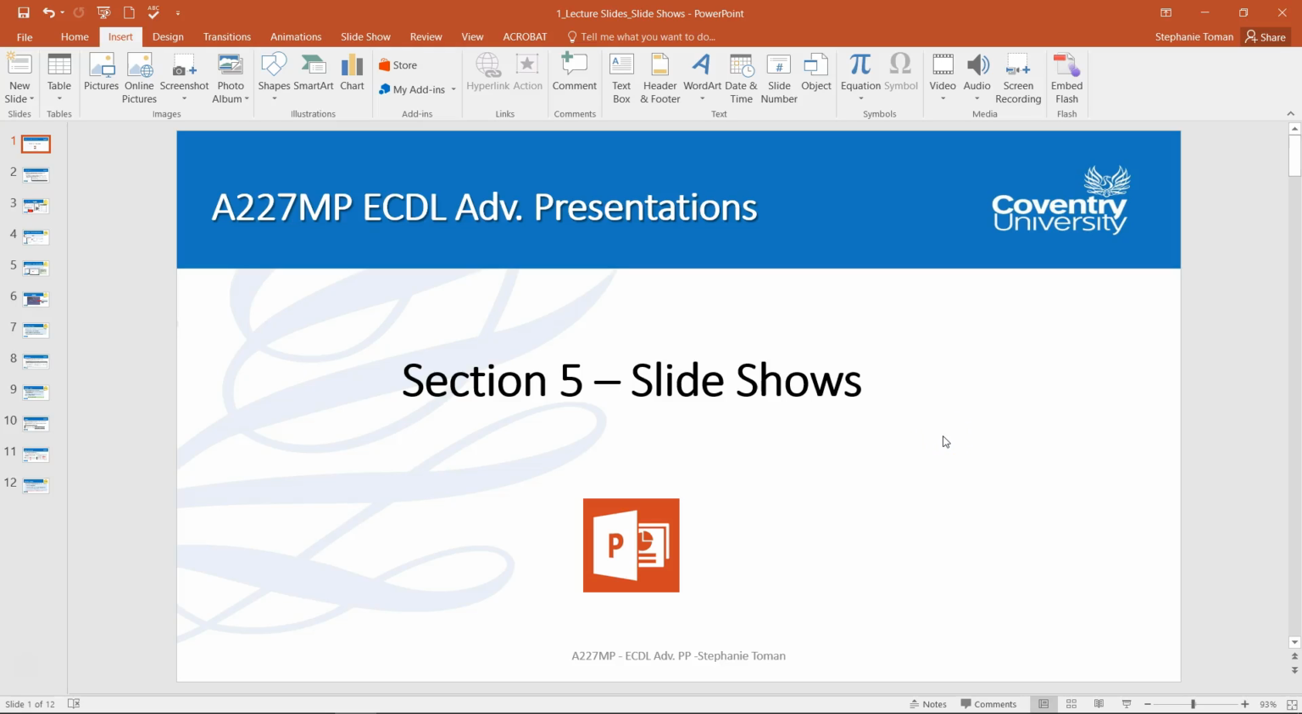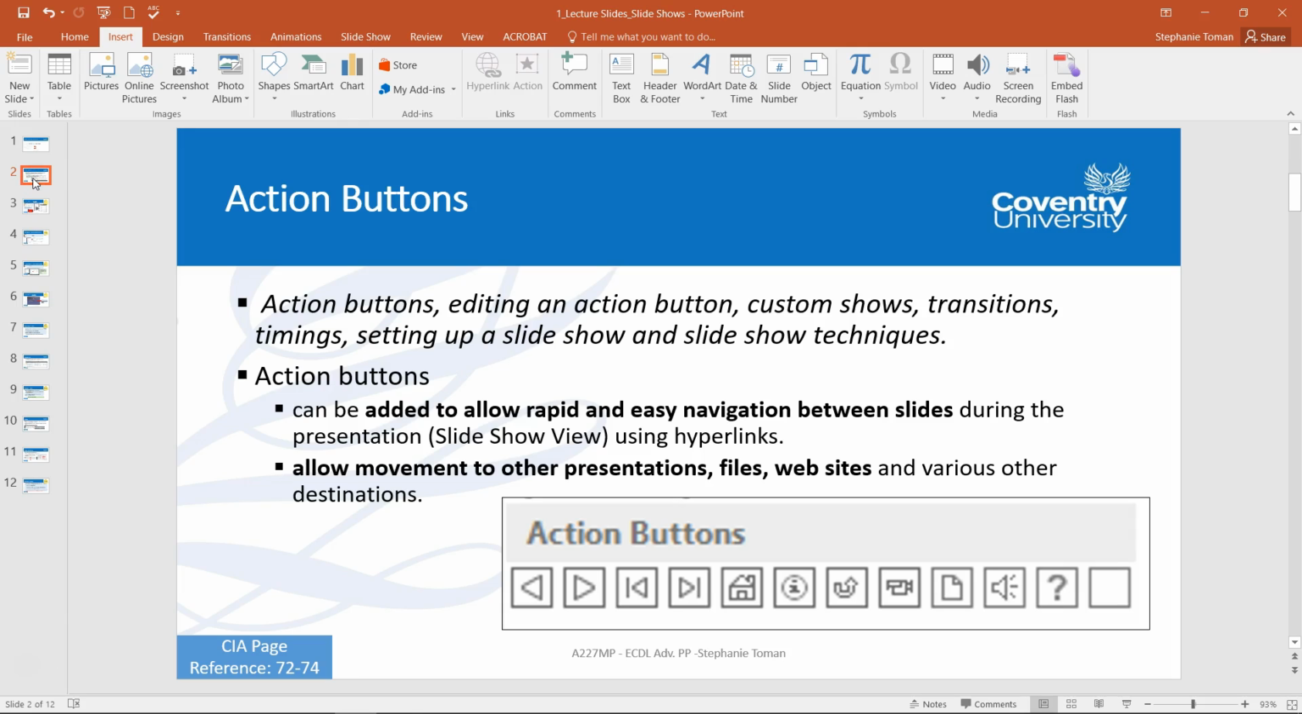I'm the ICDL Programme Manager at Coventry University, and I'm covering the advanced presentation, or some of you know it as A227MP. The area we're going to cover is section 5, slideshows. You can follow the presentation I'm going to go through, and use the same presentation and files that I'm using if you want to practice and go through them with me.